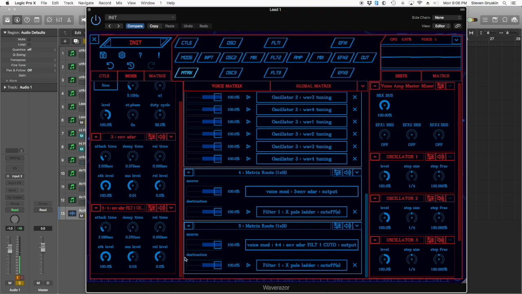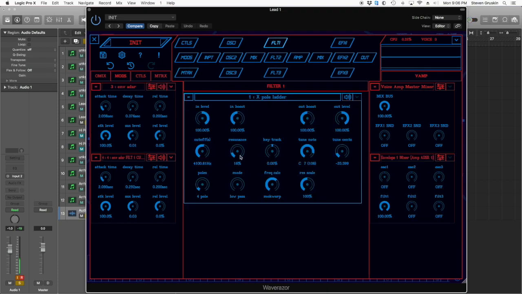So I'm not hearing a whole lot. So let's go back to our filter and crank the resonance a little and lower that. So now we've got your classic quacking filter thing. And again, what's nice is that the filter's sitting here, so I can adjust the various parameters that are part of it.